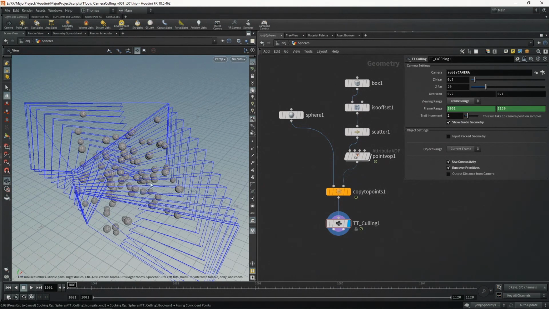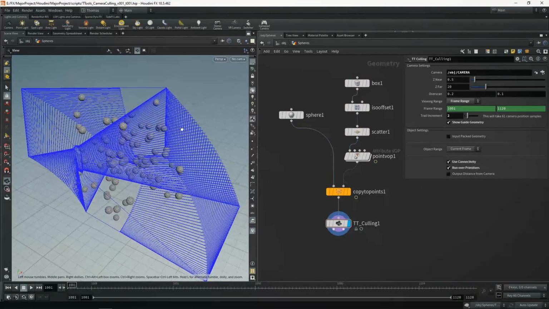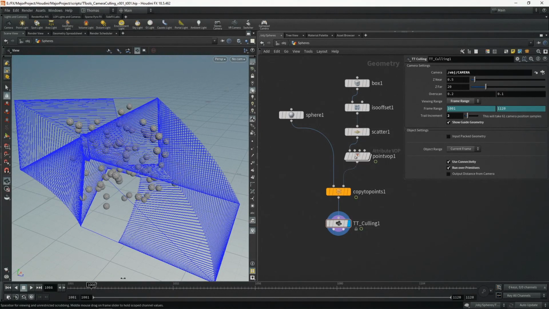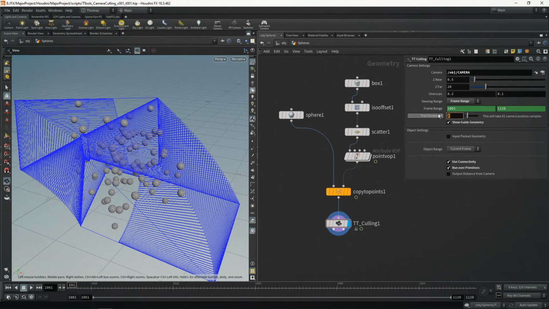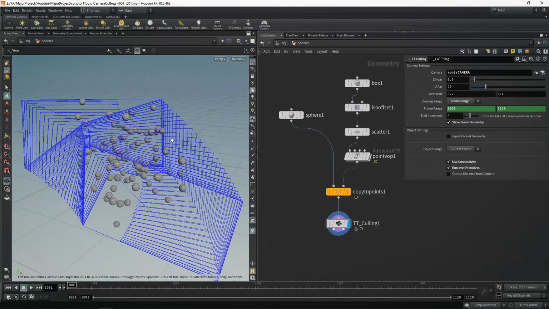In this case, 2, every second frame, will probably give us about 60-odd camera samples. There we go, 61 camera samples. So as you can see there, that is what it's using. But for this sort of camera move, I only really need 4 camera samples. So those are our options for our camera.